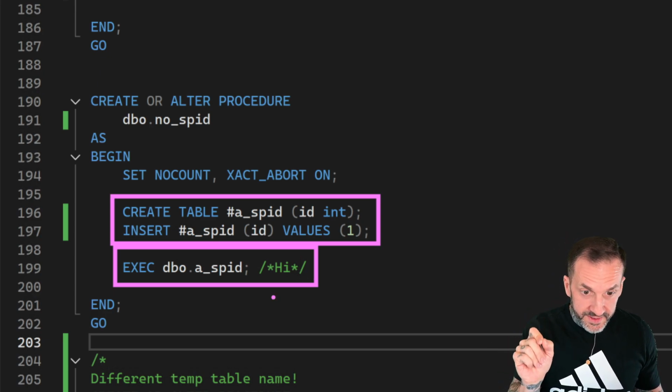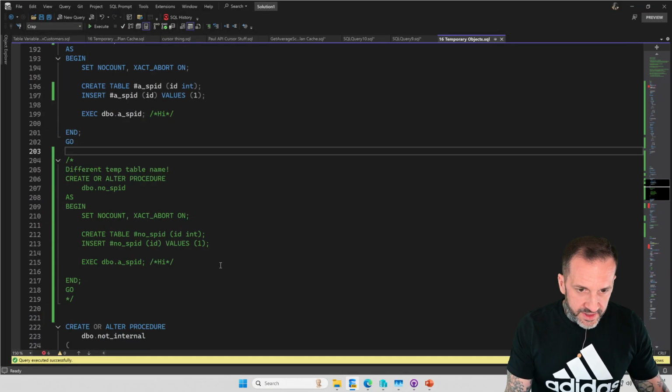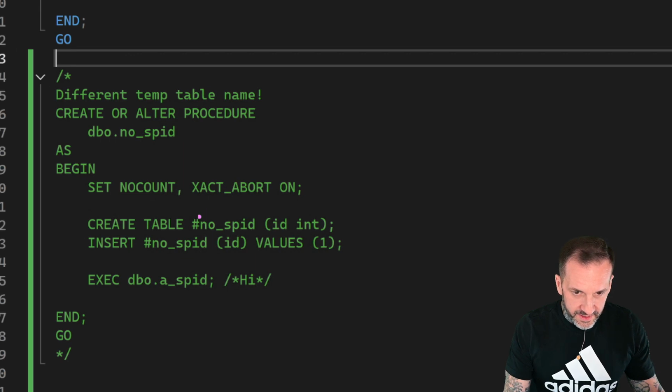This is like a spid, right? So this stored procedure executes a stored procedure above it. There's an alternate version of this where I rename the temp table to match the name of the procedure.